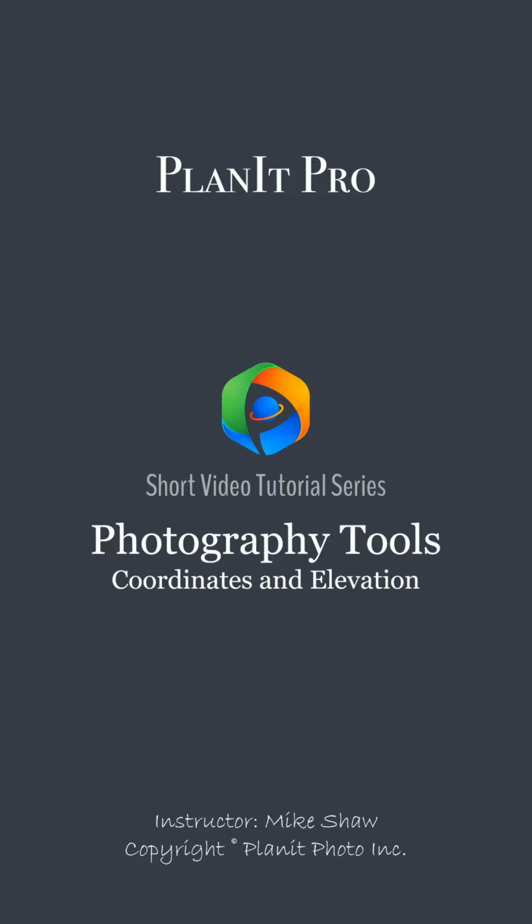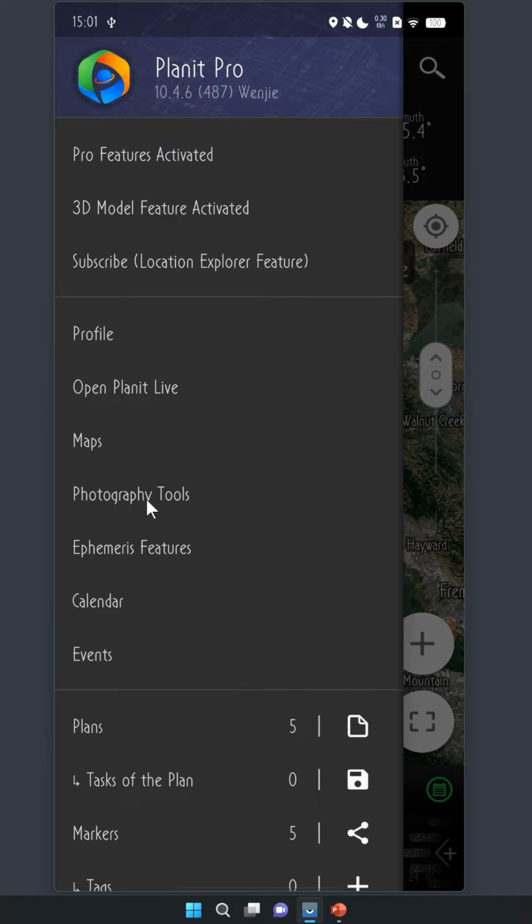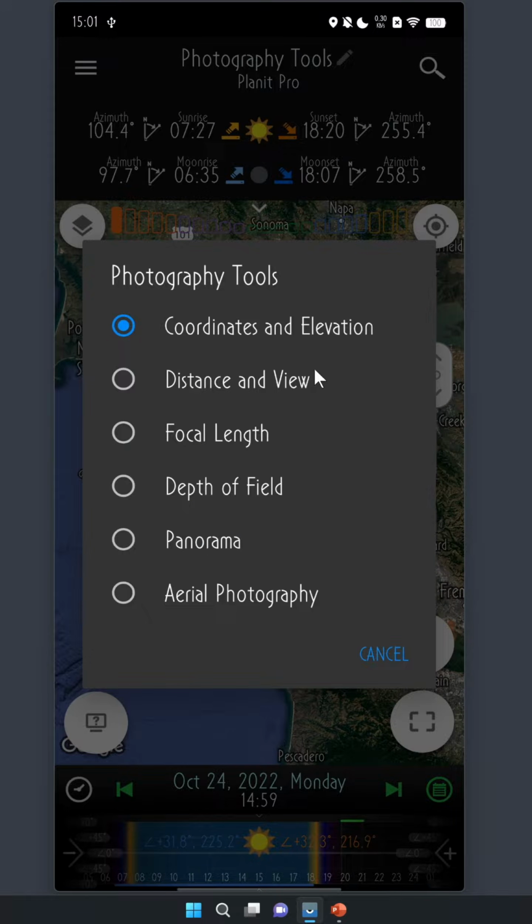There are 6 photography tools in Planet Pro. If you tap the menu, here are the photography tools. Tap on it, you'll see the 6 tools. Let's try to memorize these 6 tools.